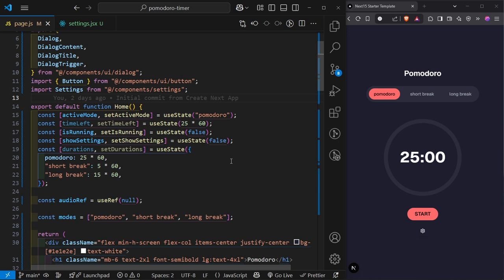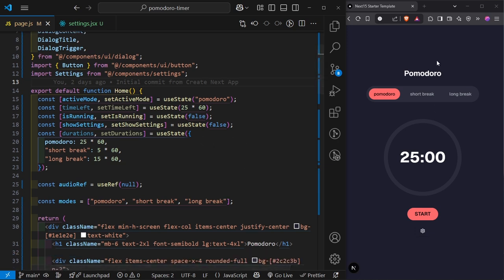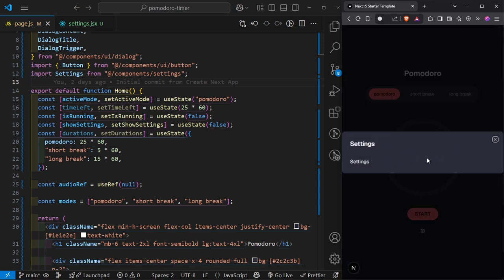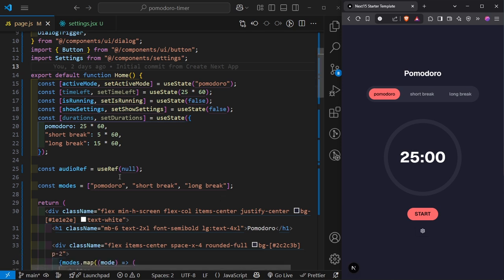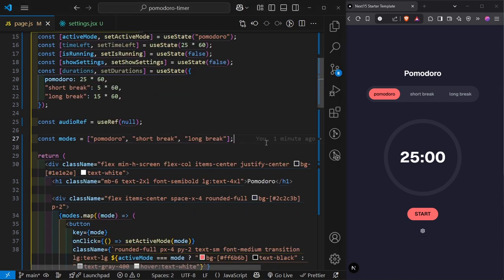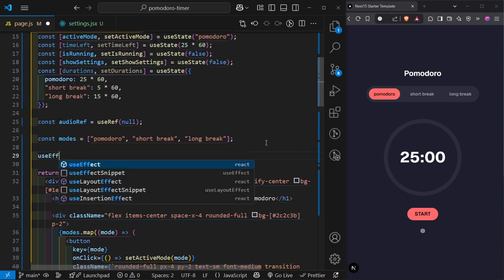So next, we want to go ahead and add the functionality for this entire page before we can go into the settings. So let's go ahead and add the functionality bit by bit. And the first thing that we're going to do is create our countdown timer for this. So we're just going to go below the modes right here, and below the modes we're going to say useEffect.